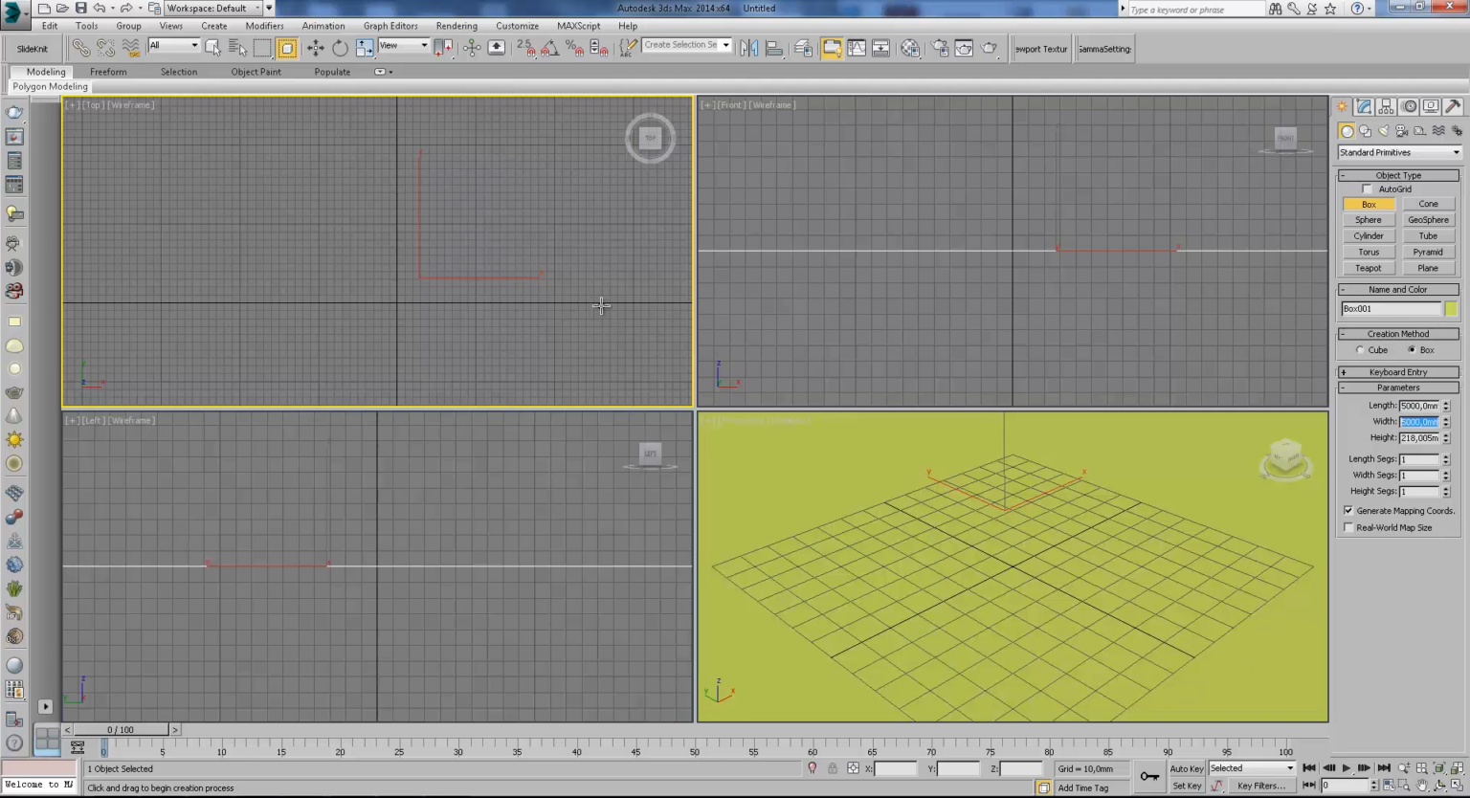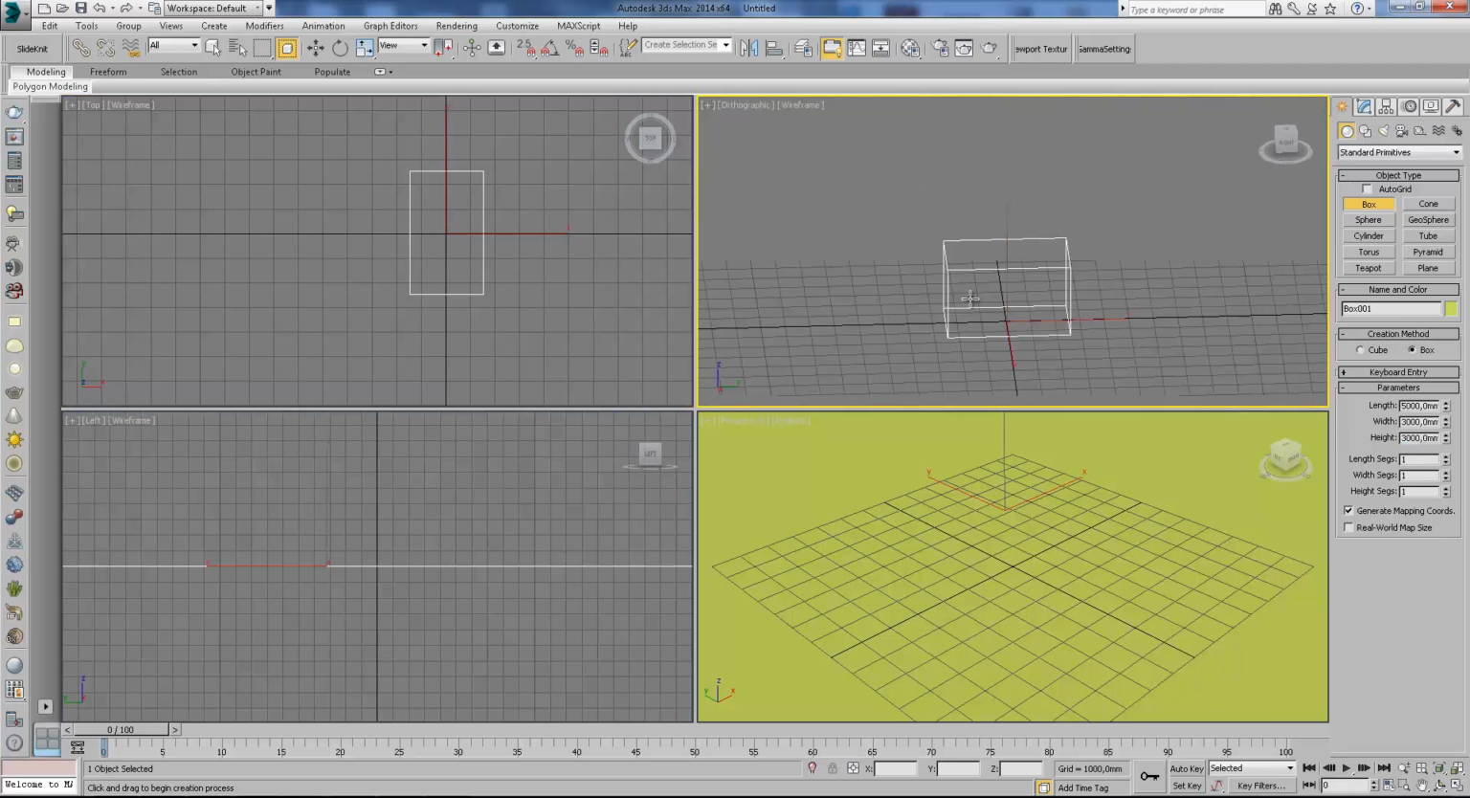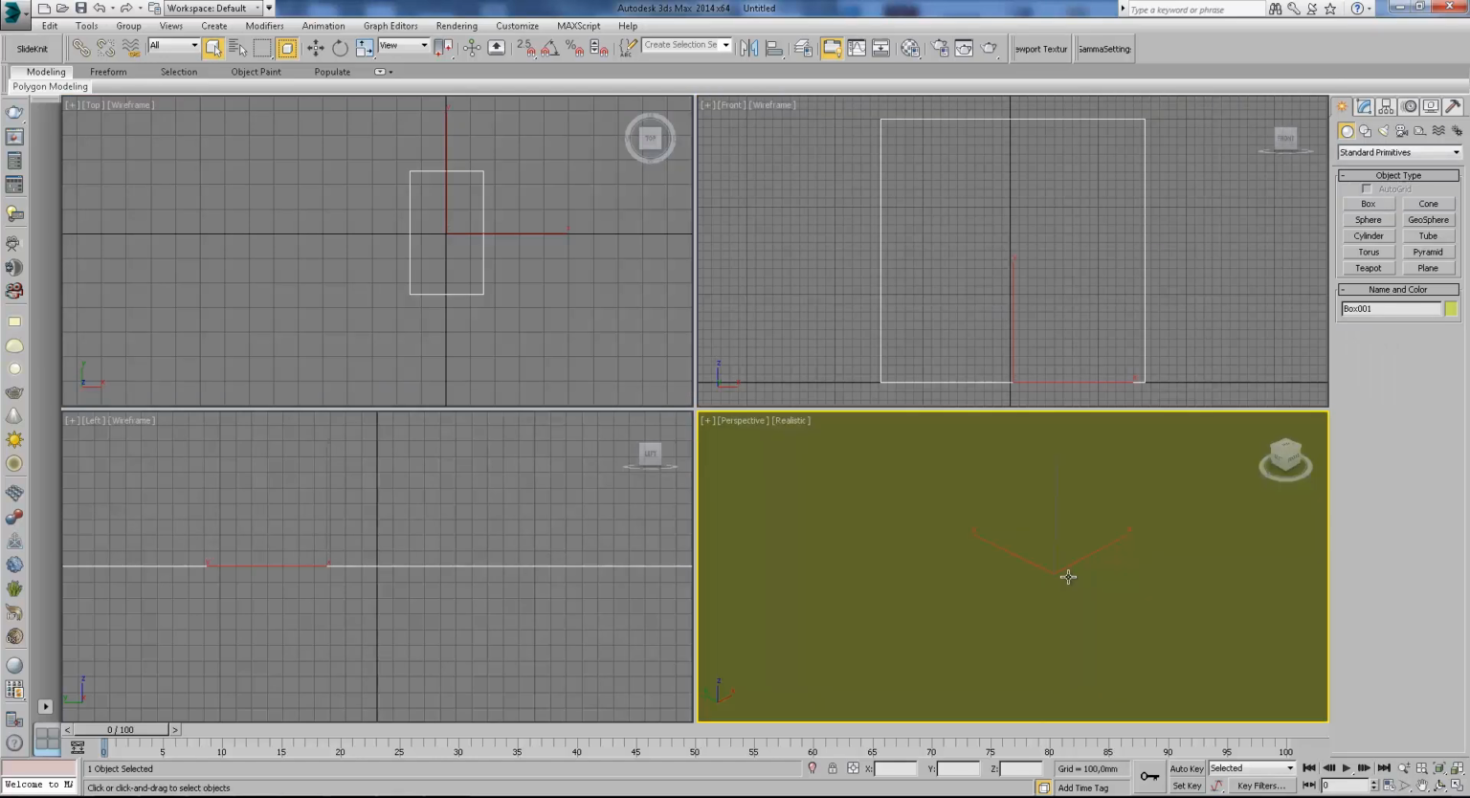So let's make it 5 meters by 5 meters. Okay, 5 by 3. And 3 meters in height. As you see, our parameters are given in millimeters.